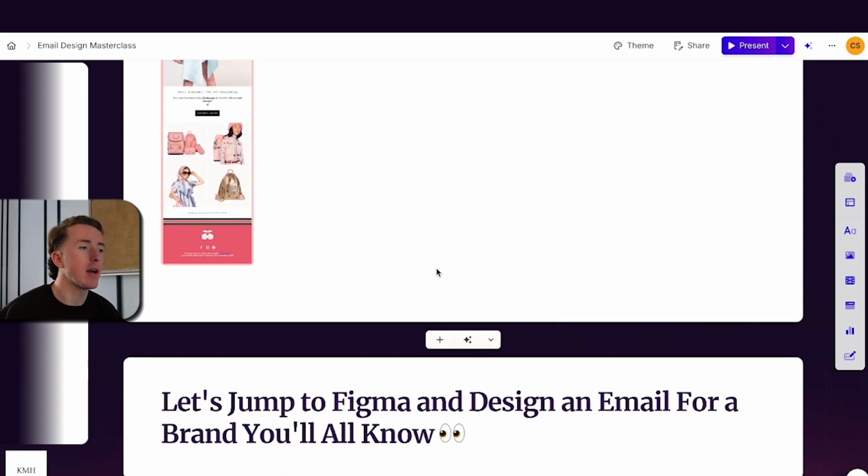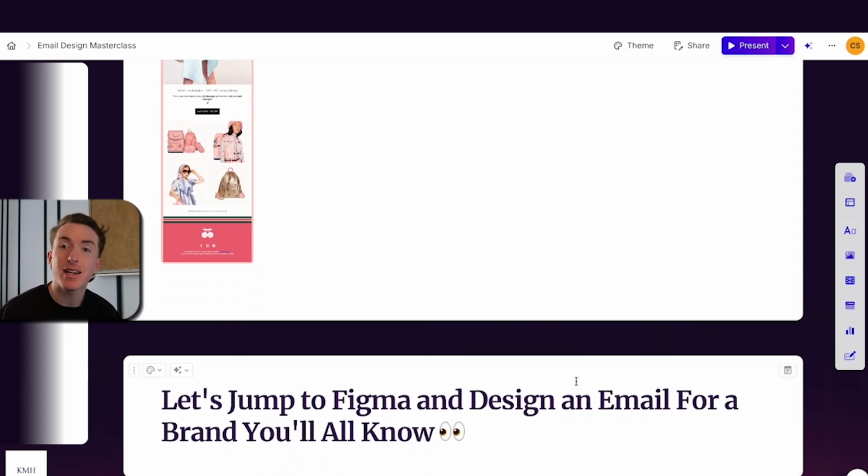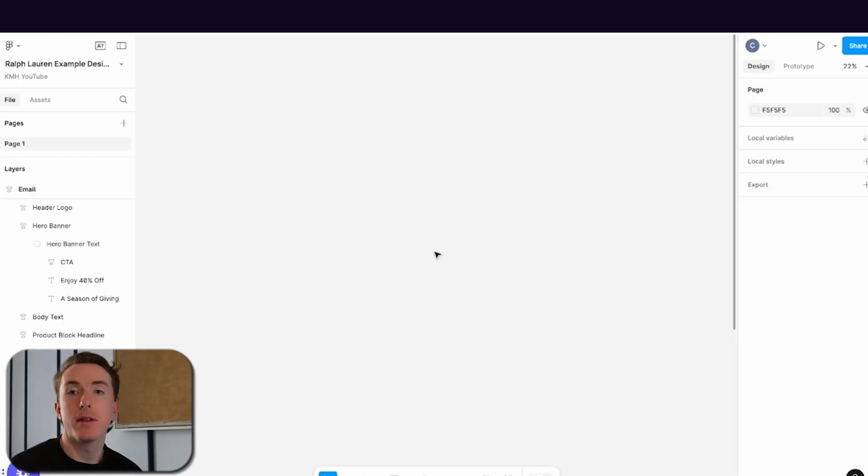So what we're going to do now, I'm going to jump into Figma. I'm going to design an email live for a brand that you will all know. So let's get over here. So the brand that I'm going to be designing for, as you can see here, is none other than Ralph Lauren, right?